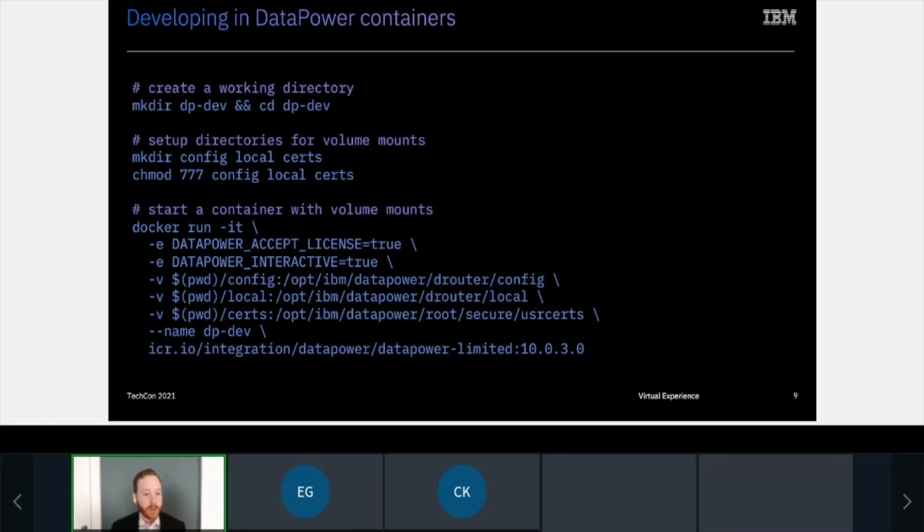So following through that example, here's just the basic run through of the commands of how you could do this. We'll set up a brief working directory called dpdev. We will create config, local, and certs directories. A very important step here is changing the permissions on those directories to make sure that when DataPower boots up and mounts those file systems, it has permissions to actually write the config back.